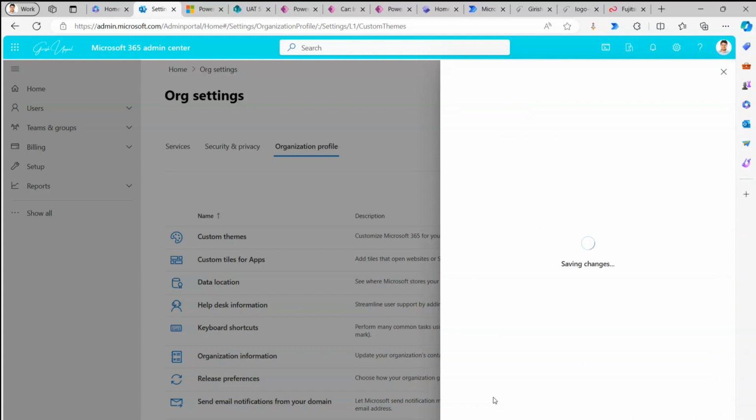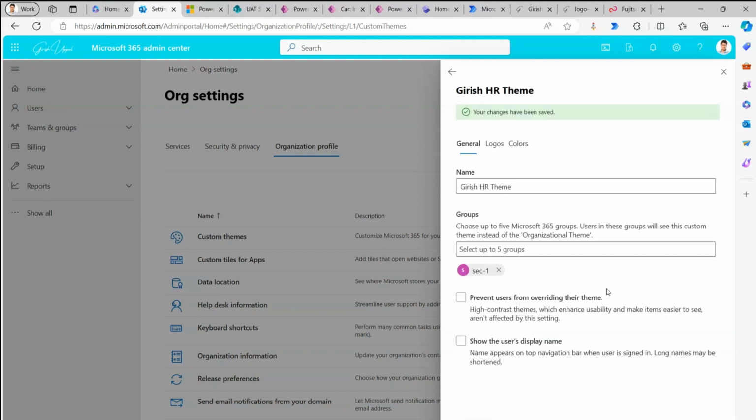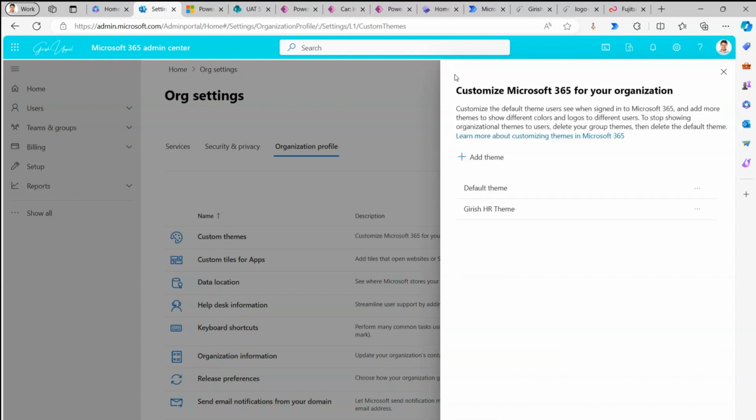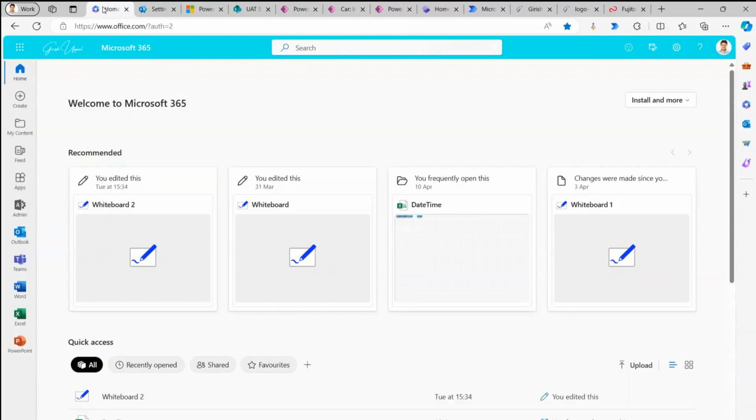Now what I'm doing, I have two themes now. Organizational theme, there are two themes. One is default theme and one is the theme which I have just created, which I named Girish HR theme. Now this belongs to only people who are part of that sec1 group. Okay, so it's all set. Now let's go over here. Let me refresh this. Now the changes have been persisted.